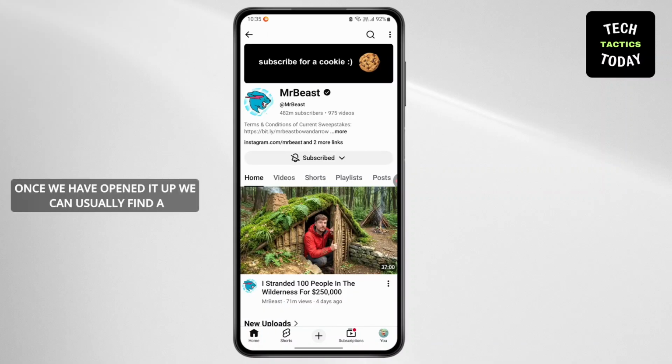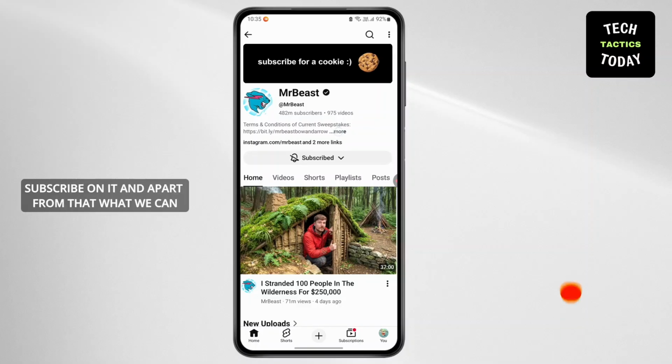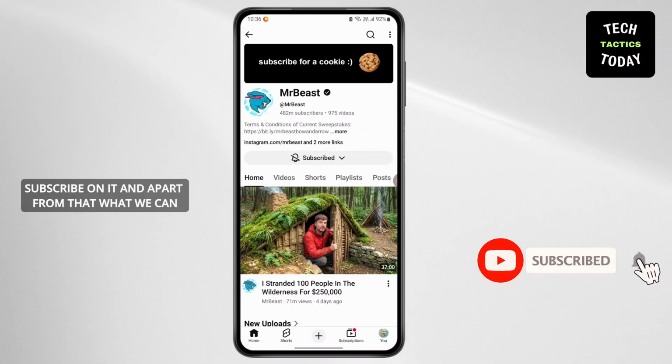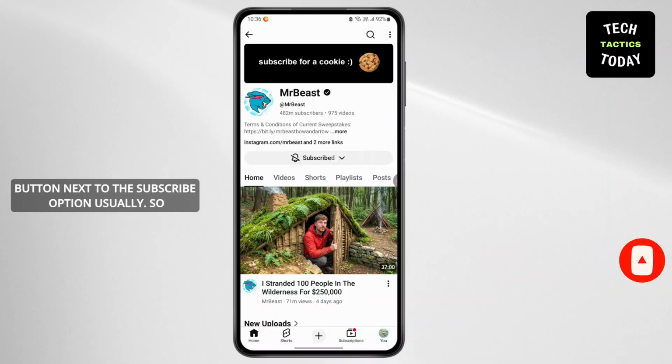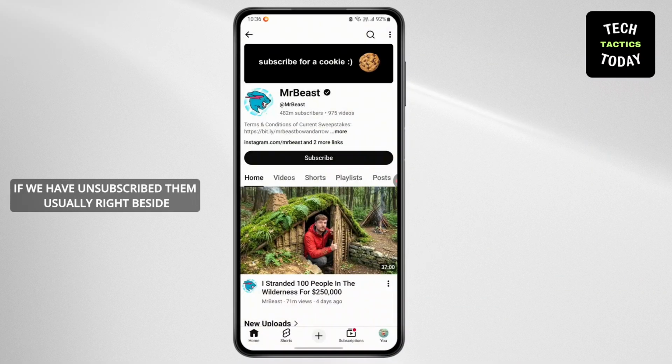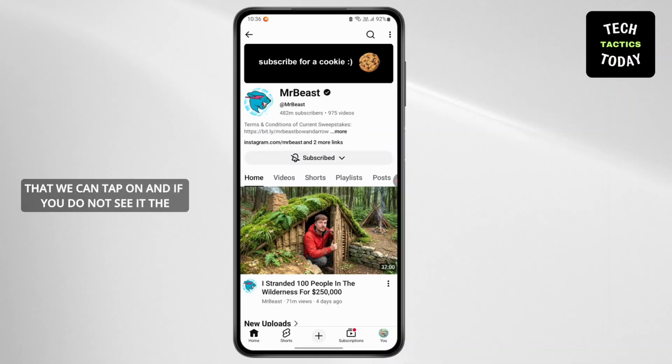Once we have opened it up, we can usually find a subscribe option that we can tap on. We can subscribe to it. And apart from that, we can just go over and tap on the join button next to the subscribe option usually. So if we have unsubscribed from them, usually right beside the subscribe option, we can find a join button that we can tap on. And if you do not see it, the channel may not have membership enabled.